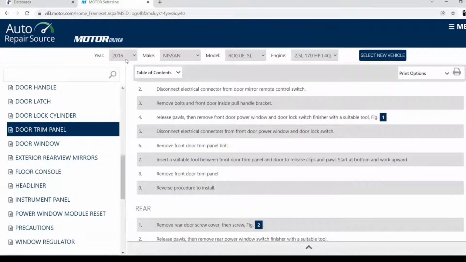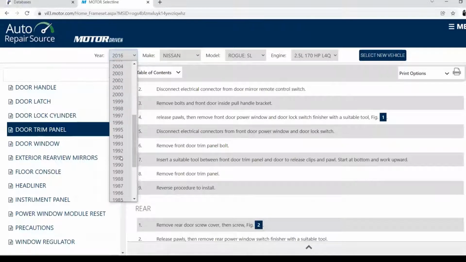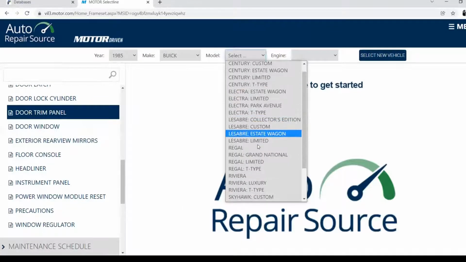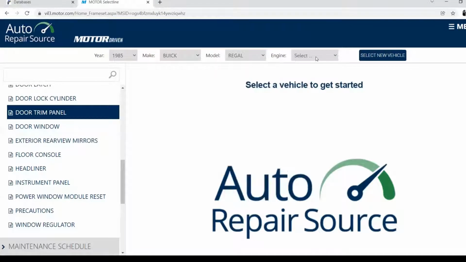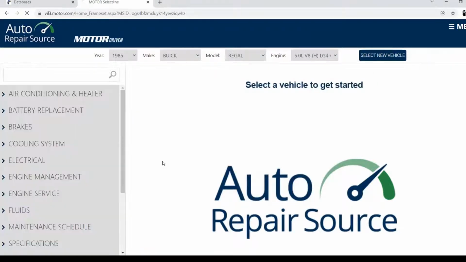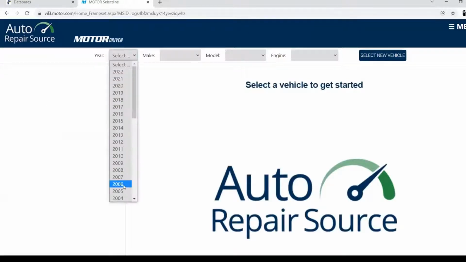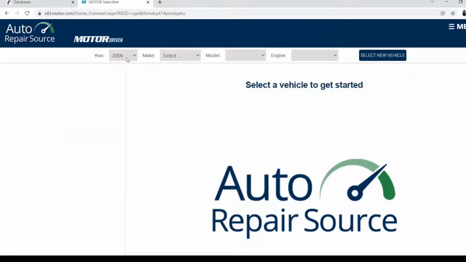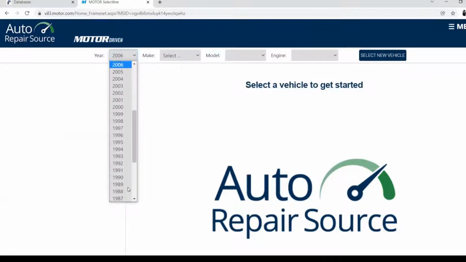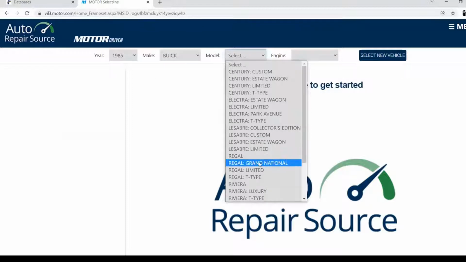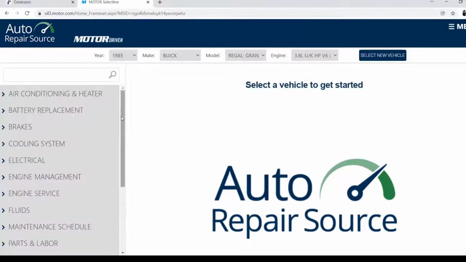Obviously, the older the car is, it's kind of fun. Let's say you have an older car, an '85 Buick Regal with the V8, and you have issues with the brakes. Oh, I don't know what happened there. So let's go back. '85 Buick Regal. Okay, so it's a different one, but whatever.